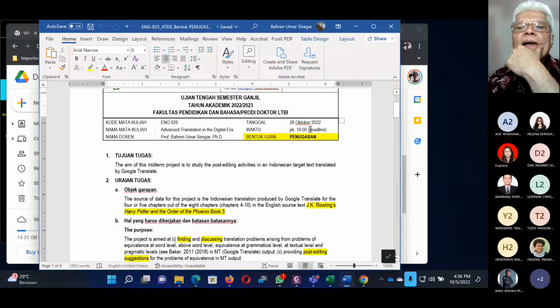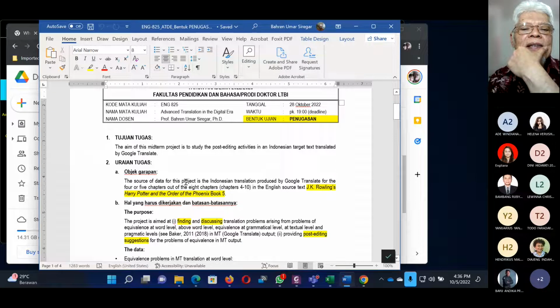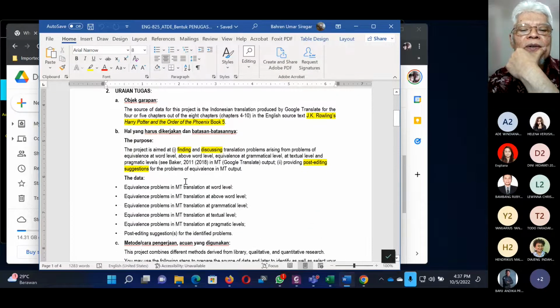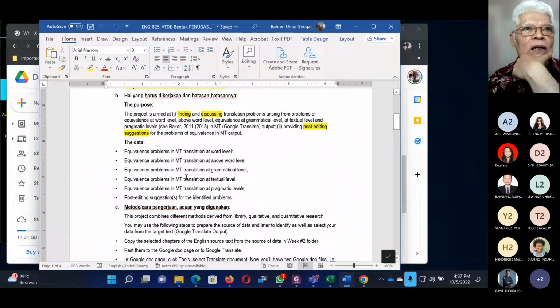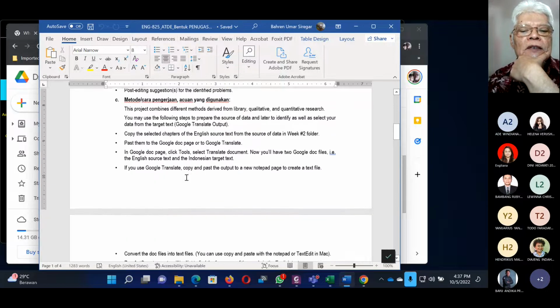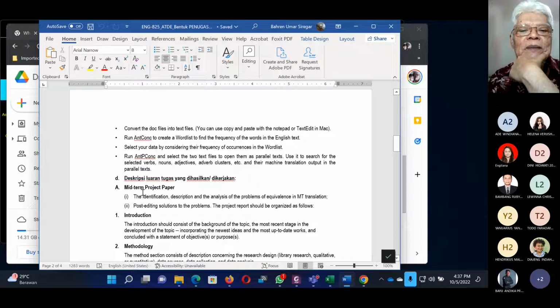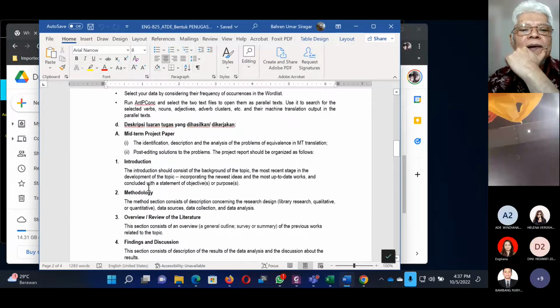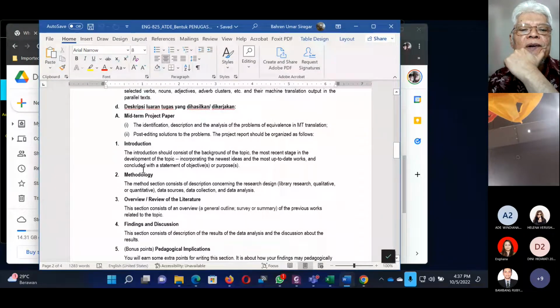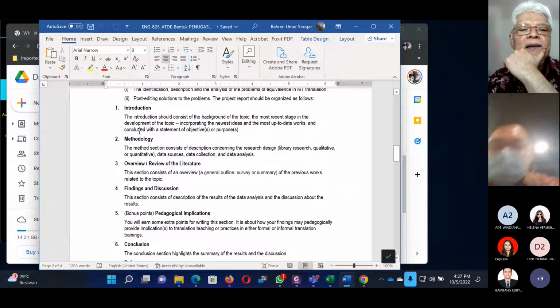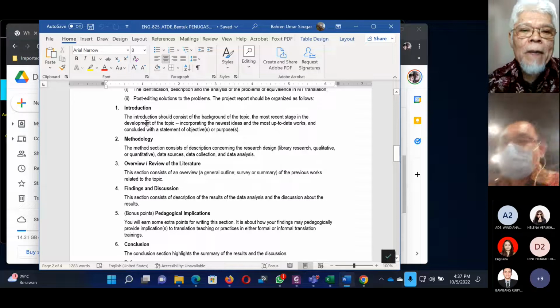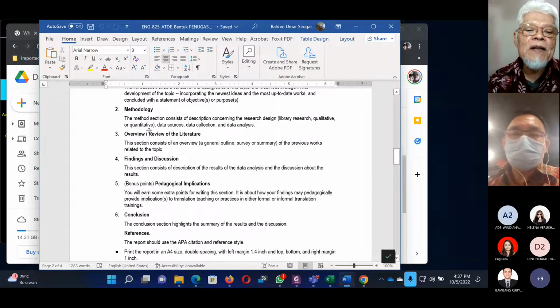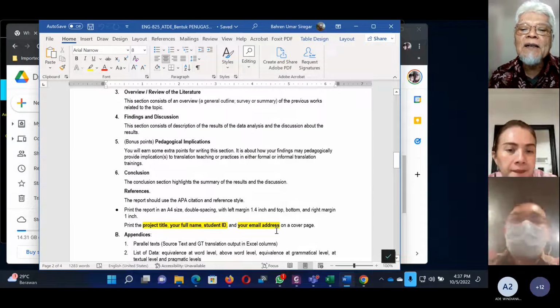So this is the description, and the deadline is on the 28th October 2022, to submit the paper and the appendices, because you need to send the files to my email. First, A, the midterm project paper, and then B, the appendices. So the paper should be organized into these sections. You have the introduction on the first page. Don't use the title on the first page. Instead, you can write the title on a cover page.